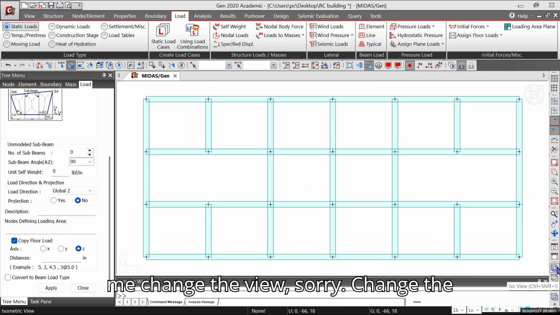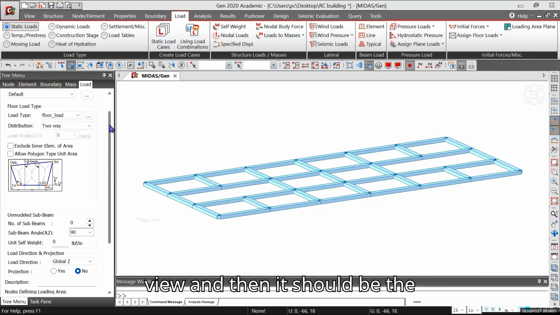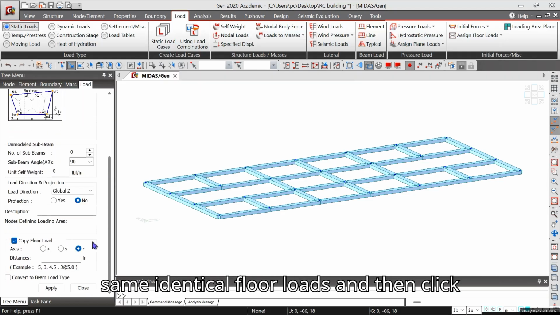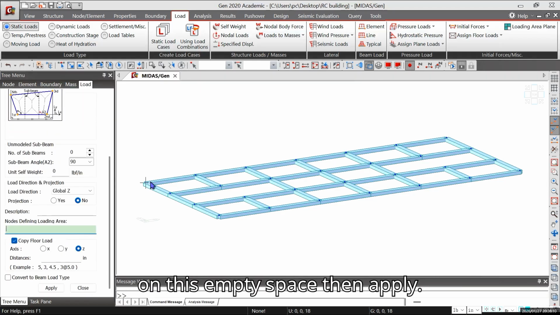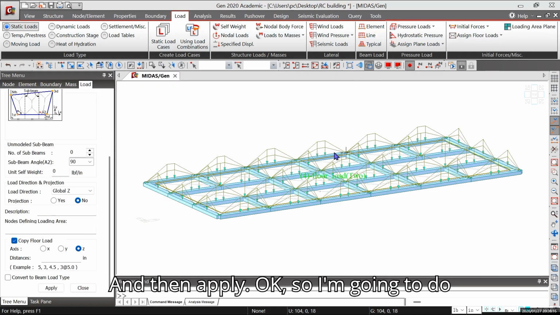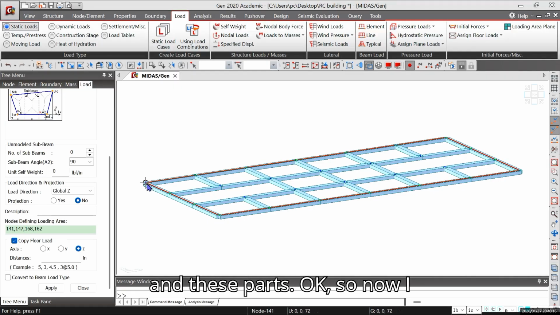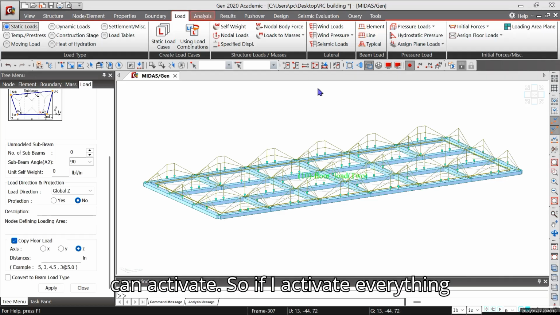Change the view, and then it should be the same identical flow loads. Then click on this empty space, then apply. Okay, so I'm going to do the same for the remaining parts. The last flow should be this one, this part, this part, and this part. Okay, so now I can activate.